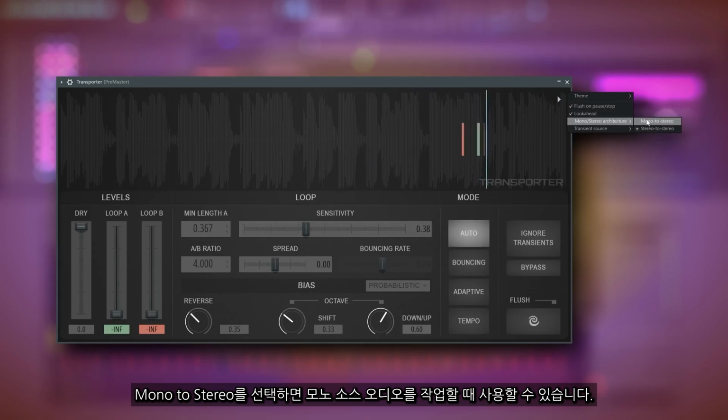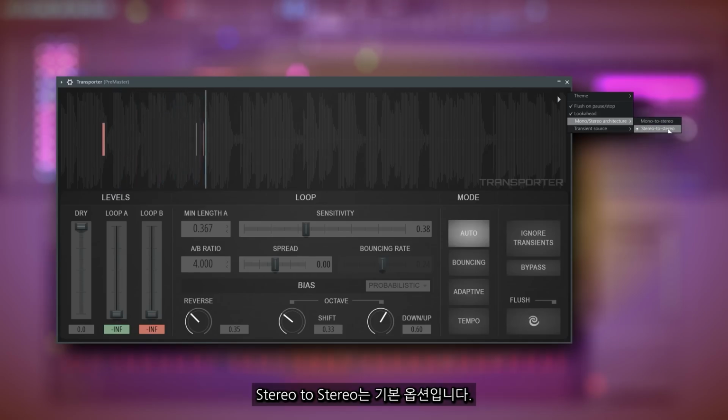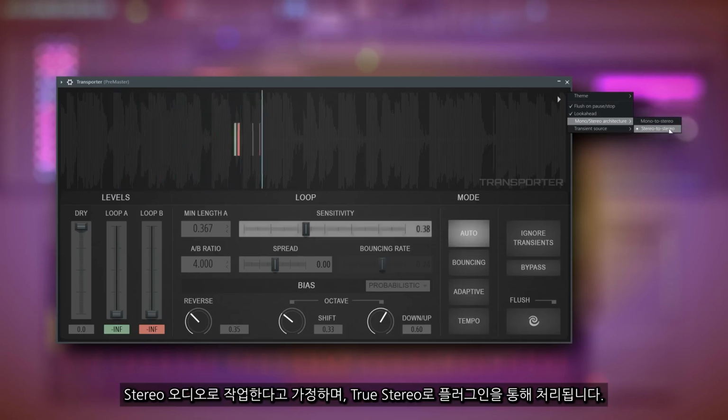Select Mono to Stereo if you're working with a mono sound source. Stereo will be summed to mono and processed through the plugin when it's selected. Stereo to Stereo is the default option. We assume you're working with stereo audio, which is processed through the plugin in true stereo.